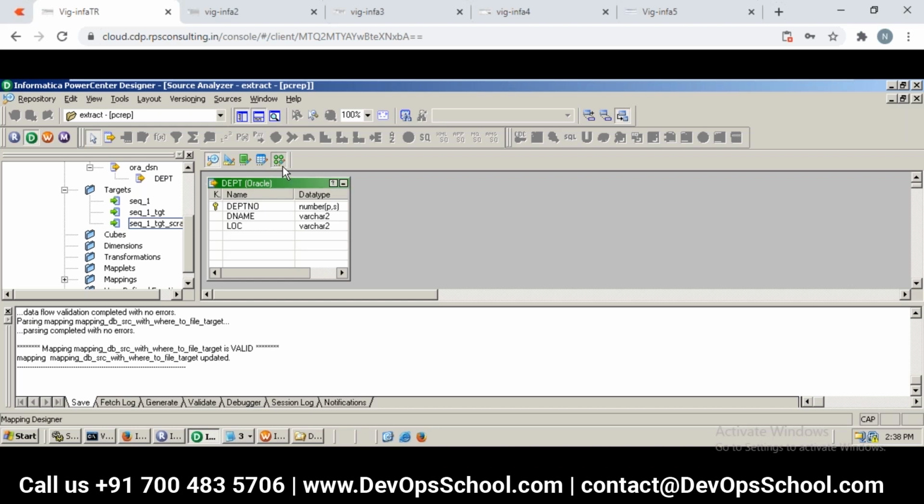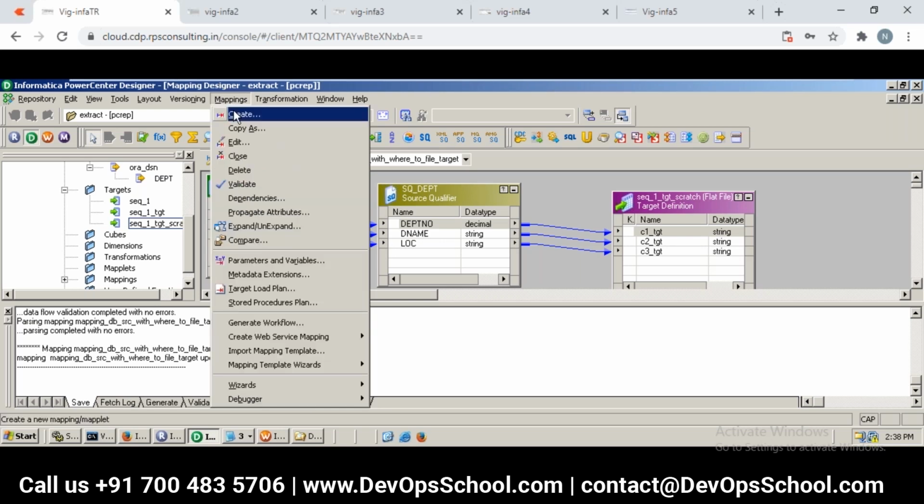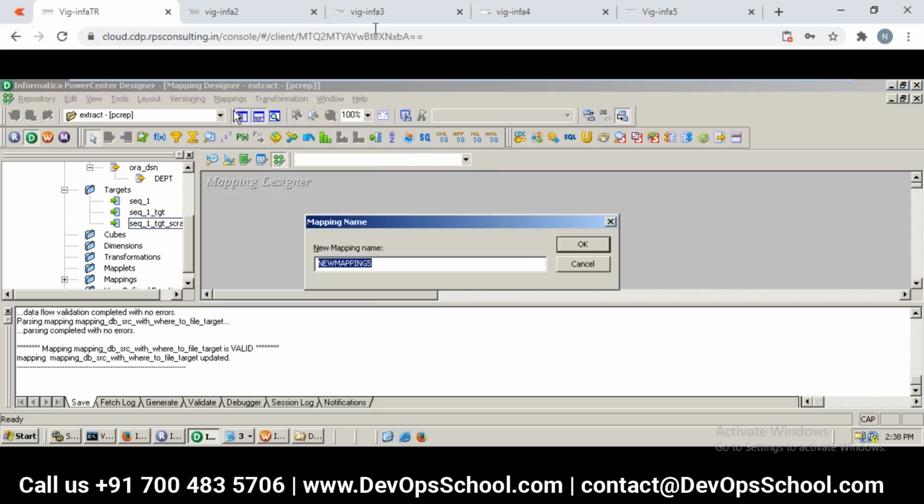So go to Mapping Designer. Repeat: go to Mapping Designer. Then click on Mapping and create a new mapping.